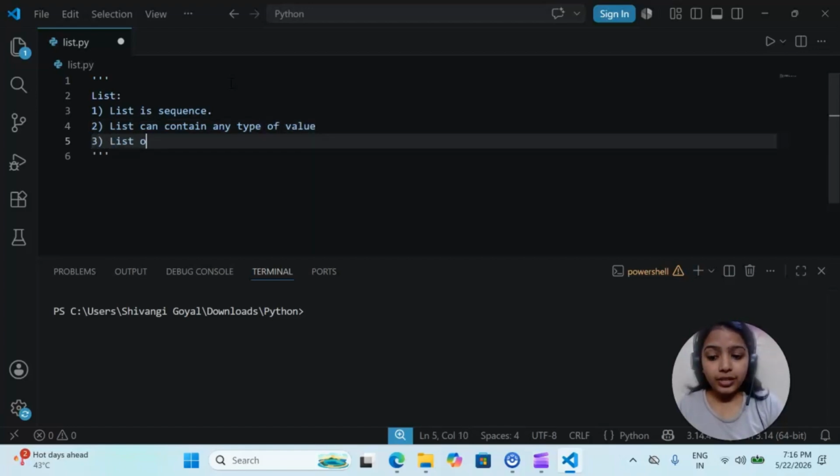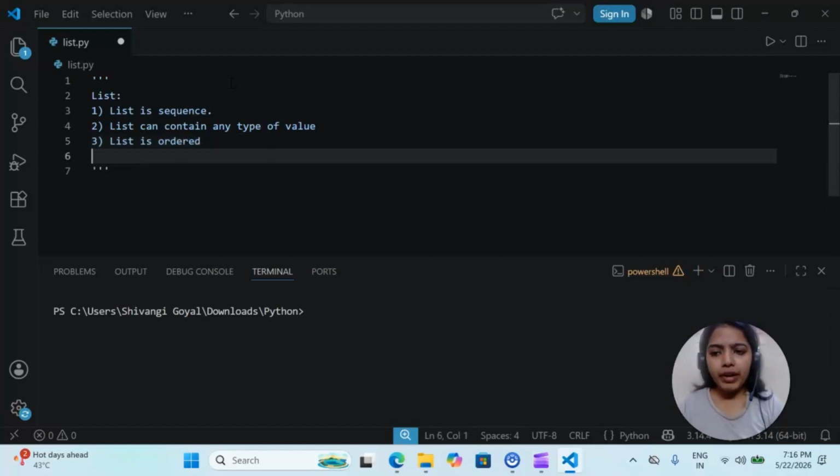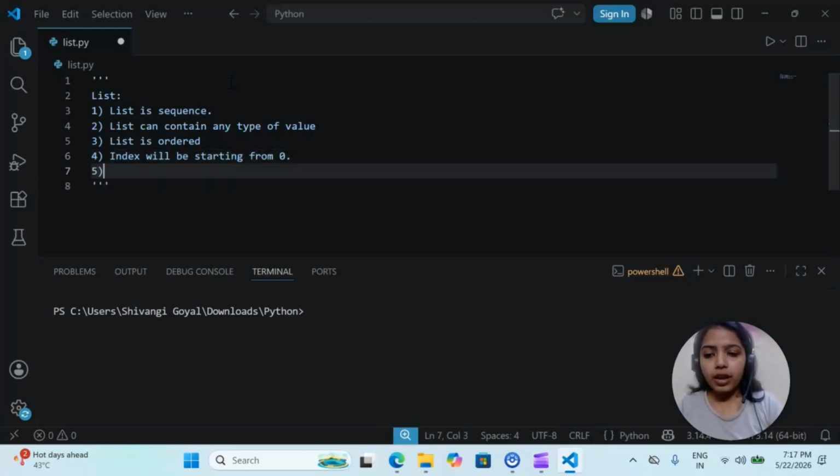Then list is ordered. Ordered means that if you want to get any element available in the list, you can, because in whatever order you insert the data, it will be there. So you can get that particular value using indexing, and because of indexing only, list is ordered. The index always starts from 0.